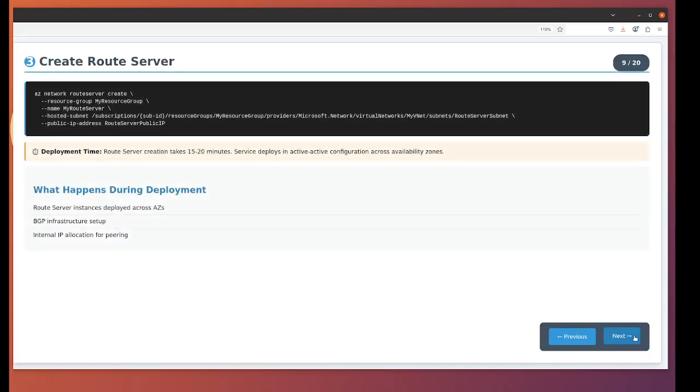Step 3. Deploying root server. Now we're ready to create the actual root server instance. This is where everything comes together. The subnet, the public IP, and the root server service itself. Notice how we reference the root server subnet using its full resource ID. This ensures we're targeting the exact subnet and avoids any ambiguity.